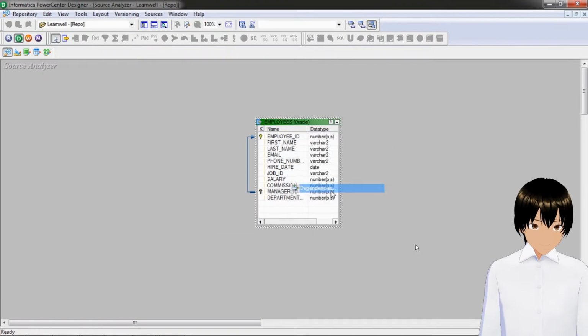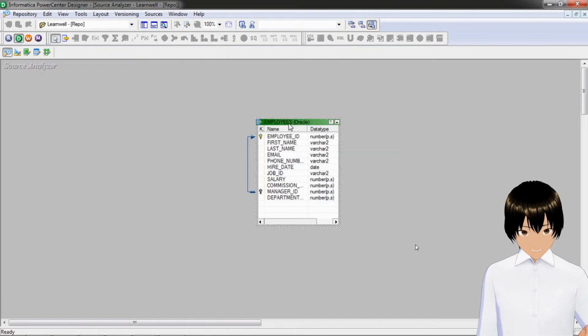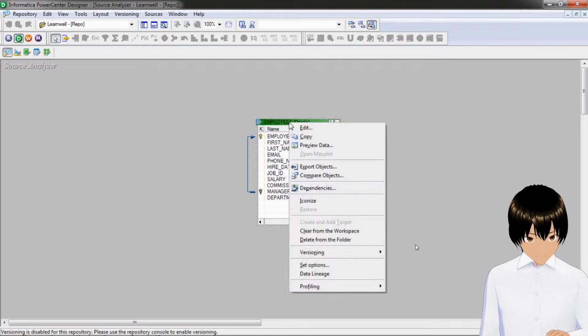Right-click on the source and click Dependencies. A new pop-up window will ask you to select from the list of components in which you wish to see the source employees. Select the source and click, there we go. So right-click, Dependencies. I see the option now.